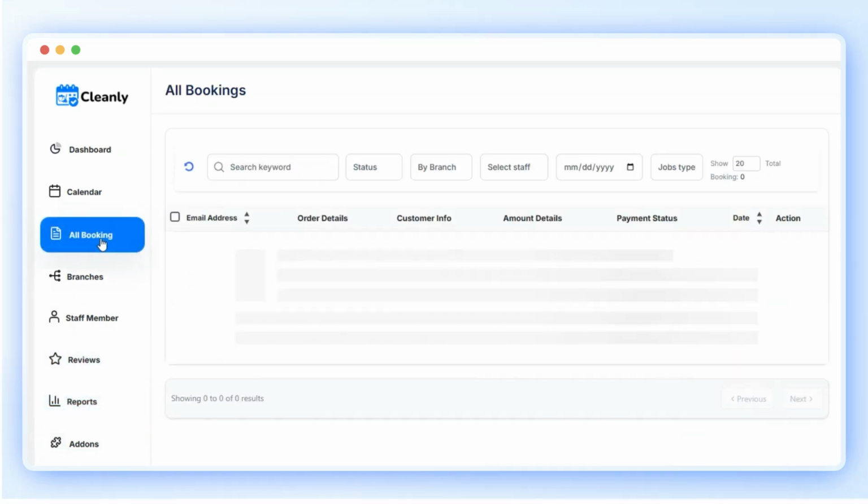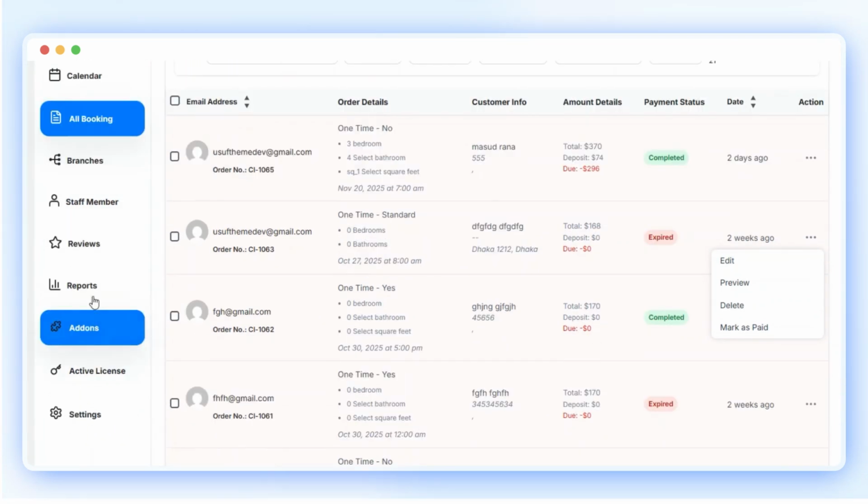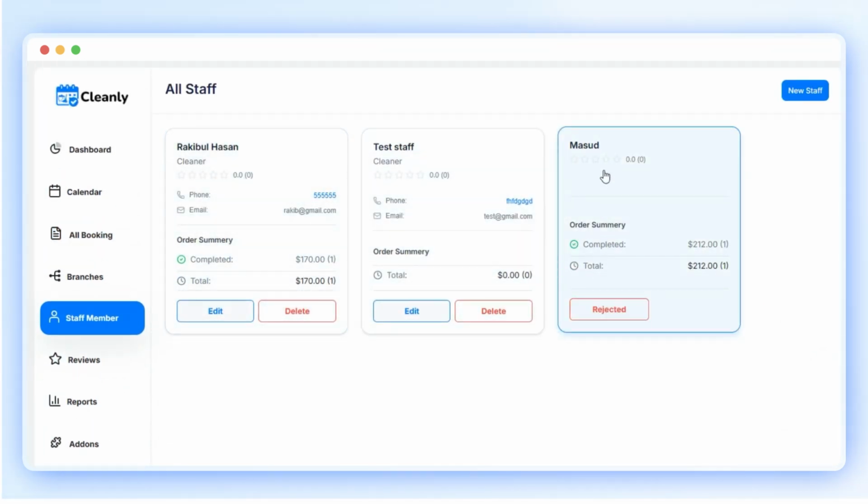In the All Bookings menu, admins have the ability to mark a job as paid once the staff member has received their payout. Bookings can also be filtered by job type, such as paid or unpaid, and by specific staff members. Finally, inside the Staff Members menu, the admin can view the entire staff list.